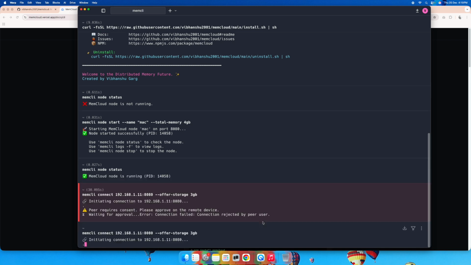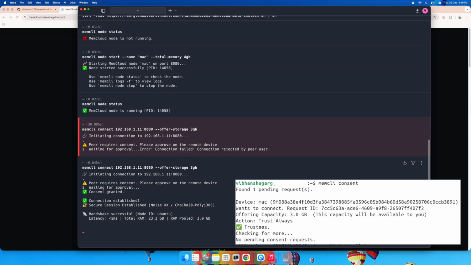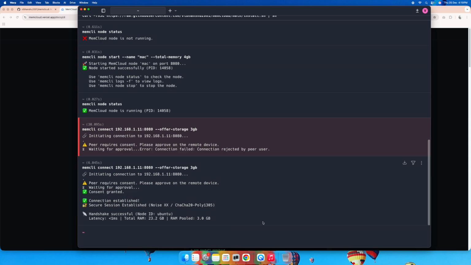If I try to connect again, it will go again for approval. Now again I have the four options, and I can always trust the device that is trying to connect. So here, as you can see, the consent is granted, the connection is established, and the session is secure. Whatever data is exchanged between the devices is secured.